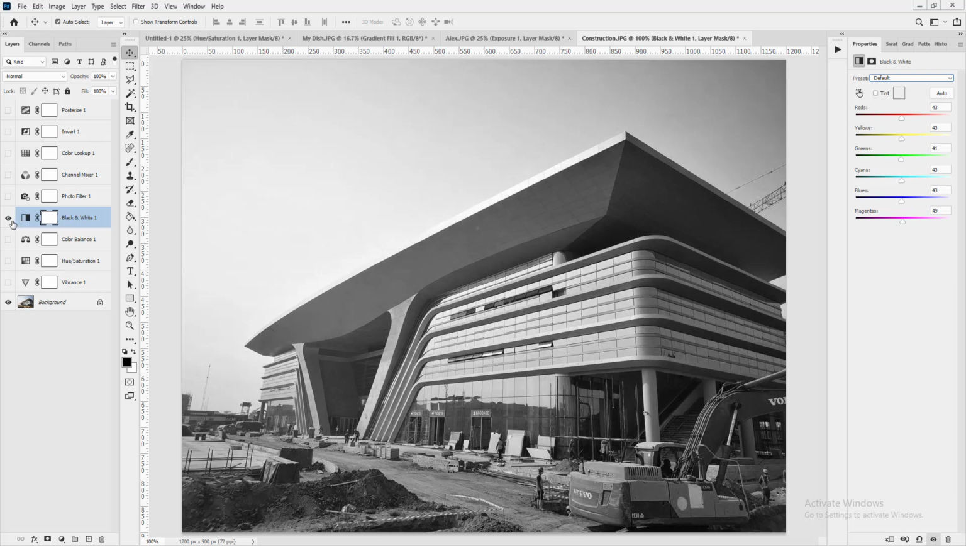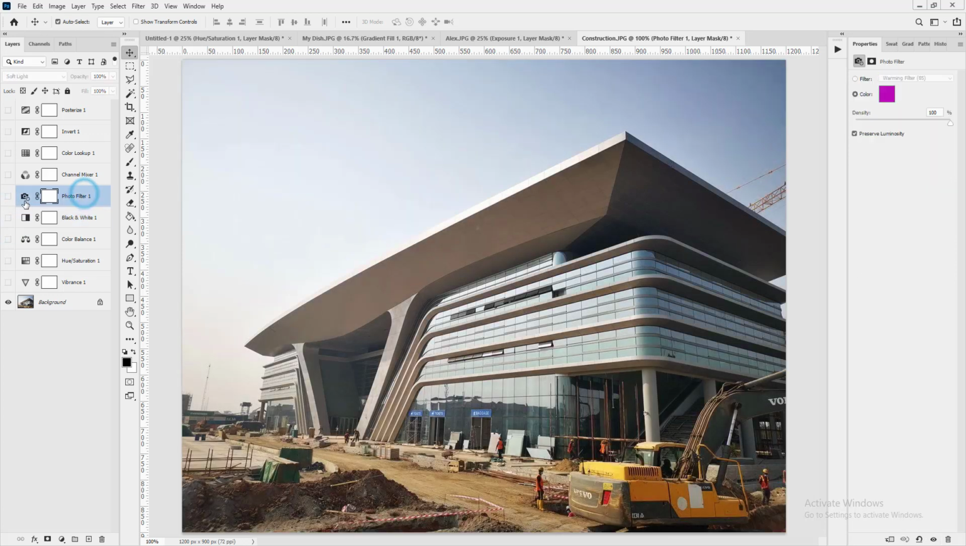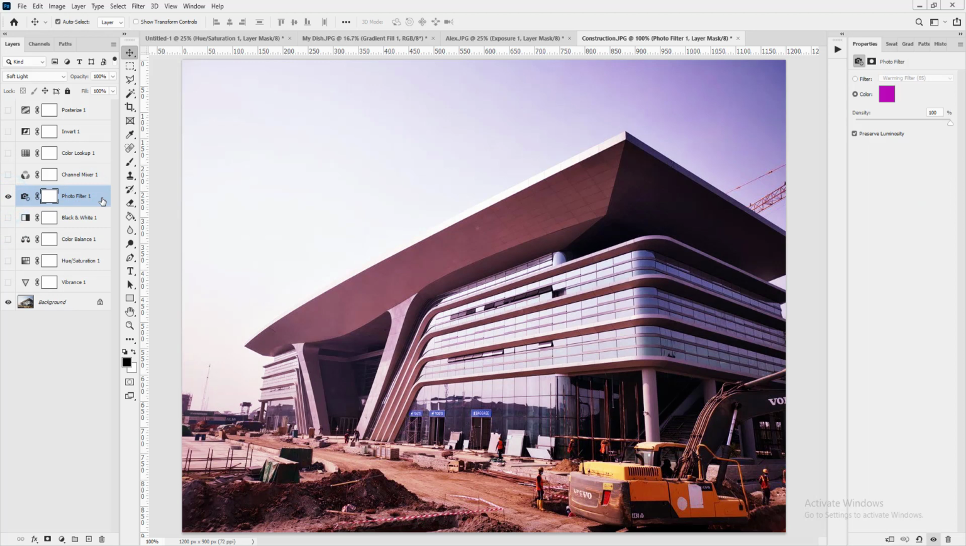So that's black and white. I'm now going to move to the next one, which is photo filter. This is one of the ones I learned first when I started my career in Photoshop for graphic design. I'm a graphic designer, so I mostly use Photoshop. So good.